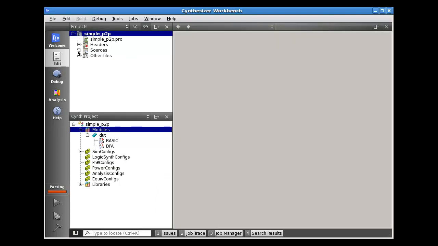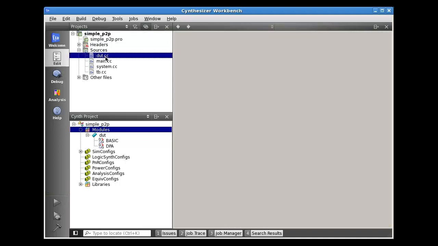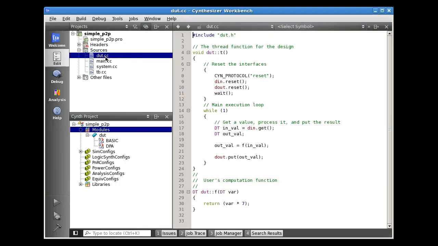Now, the file that we're going to be looking at today is in dut.cc. Double-click that to open it. This is a very trivial example that takes a single input, multiplies it by 7, and produces an output, and outputs that on a port.